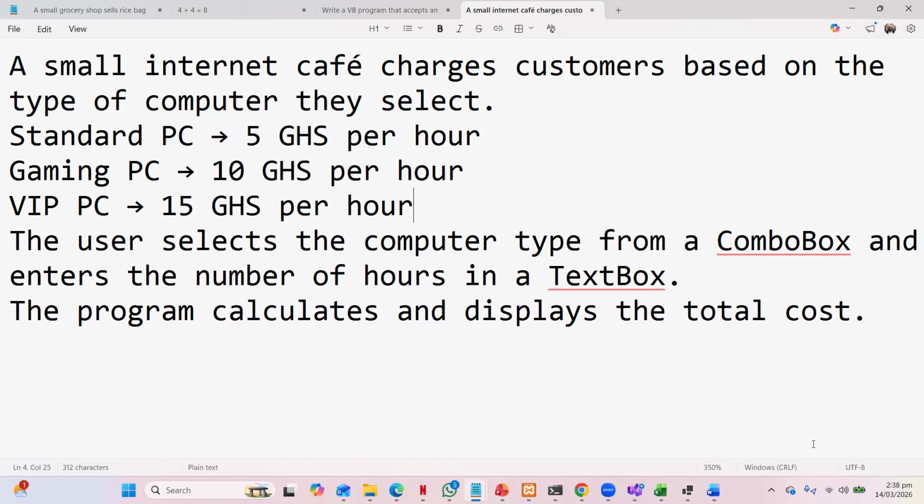Okay, thank you. A small internet cafe charges customers based on the type of computer they select. Standard PC, 5 cedis per hour. Gaming PC, 10 cedis per hour. VIP PC, 15 cedis per hour. The user selects the computer type from a combo box and enters the number of hours in a text box. The program calculates and displays the total cost.